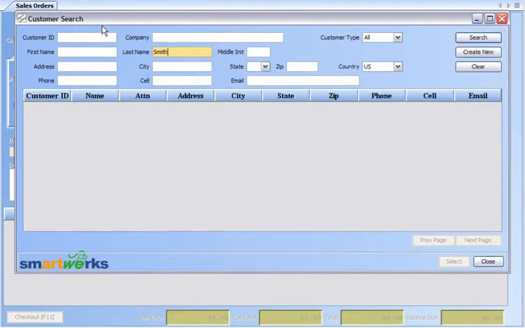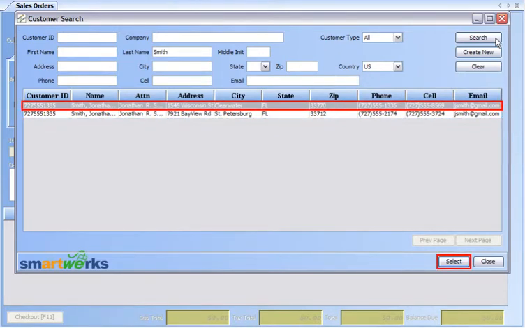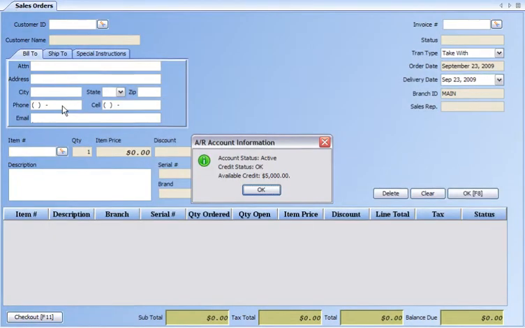If you need to create a new customer, you can do so on this screen. Simply enter the customer details and click Create New. Customers matching your criteria now appear. Double-click the customer or click the Select button, and the information is automatically added to the ticket. If the customer has an AR account with your company, the account information now appears.